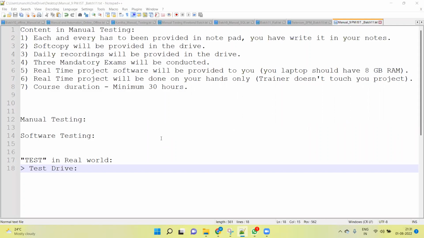So the test drive is nothing but what things I will do in a test drive? I'll check the vehicle performance, the vehicle speed, the quality standard, everything. So we'll check the comforts and quality standards, etc.